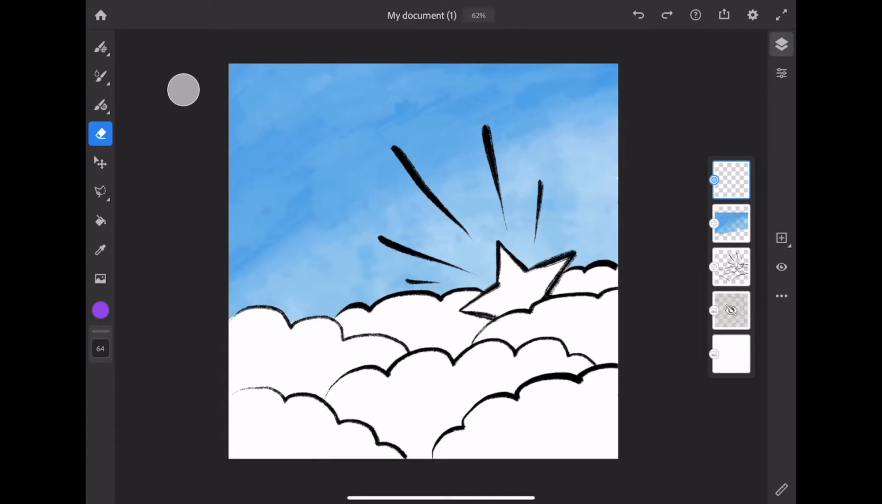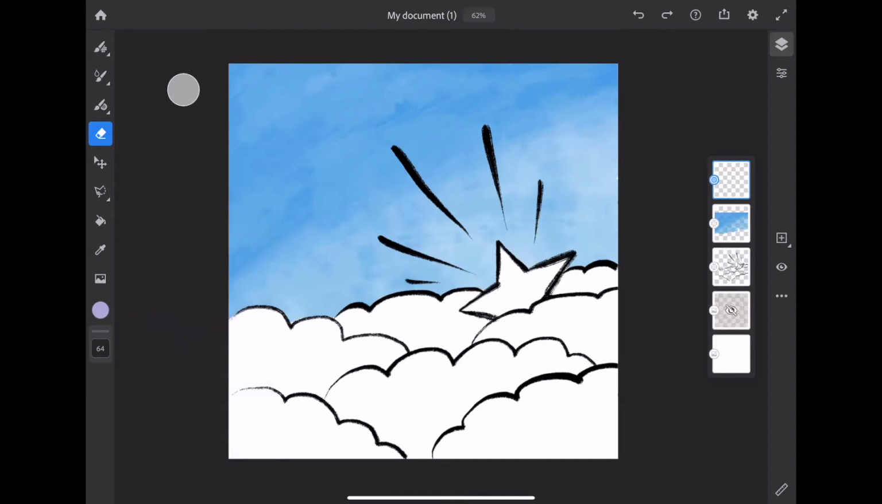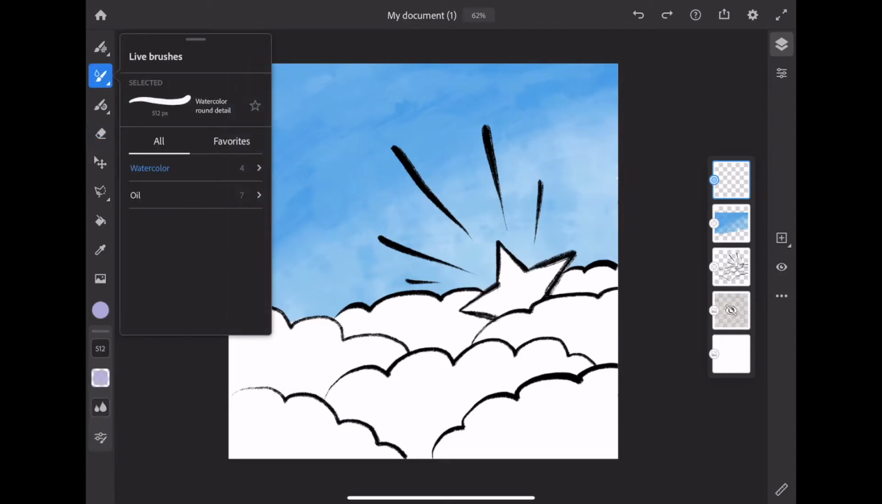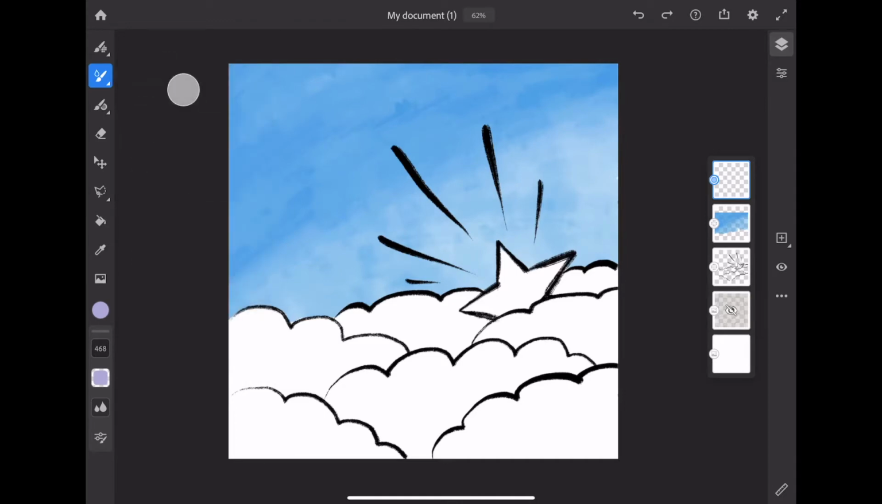So next, I think what I'm going to do is go to, let's see, what color should we do for clouds? I mean, green isn't quite right, I don't think. Clouds. Maybe almost like a purple or a darker blue. Like a lilac. Let's see how that looks. That could be interesting. So let's go back here to our watercolor round detail. We have some other options too. We could do the wash soft and see how that looks.